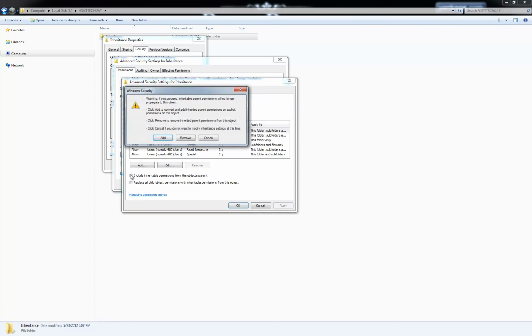Now if I uncheck that, I'm presented with this Windows security dialog box, and I'm presented with three options. One is to add, remove, or cancel. Adding is to convert and add inherited parents' permissions as an explicit permission on this object.